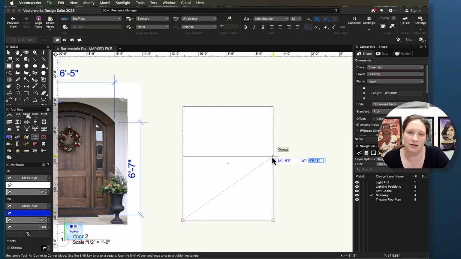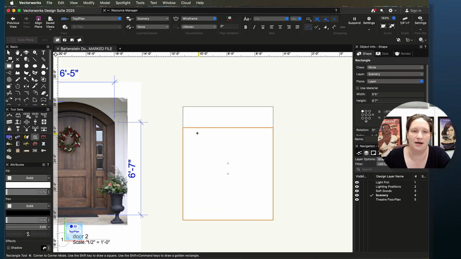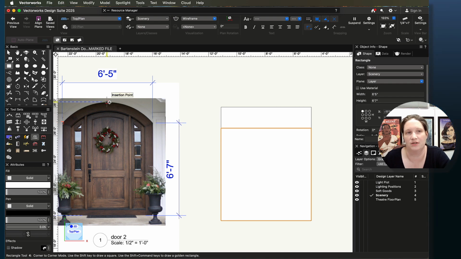Then I'm going to hit tab until I get to the Y direction, and I'm going to say 6'7", tab, and click. And now I have a box that's creating a guide for me about the bottom edge of this arc. So part of the reason for that is the use of the arc tool, which is coming up next, and that will be utilizing those 2 points and then the tangent point on the top.